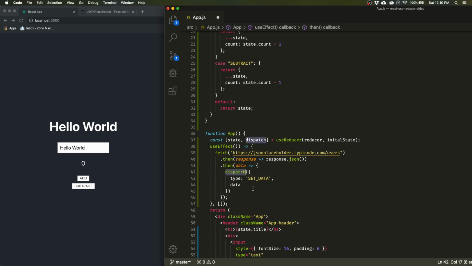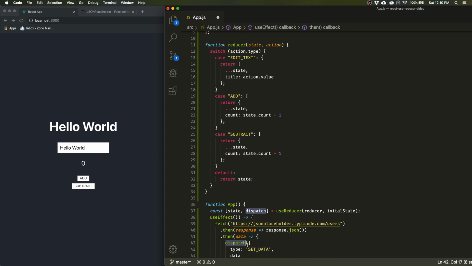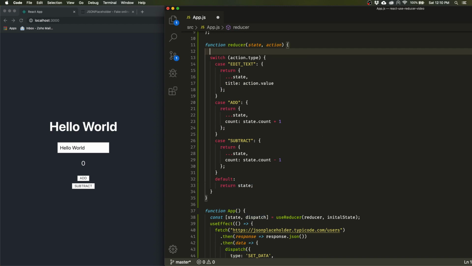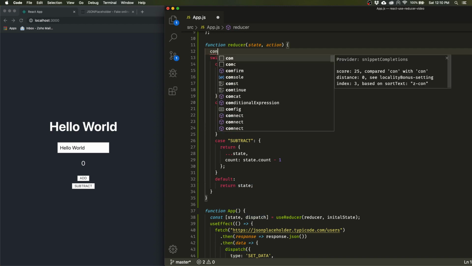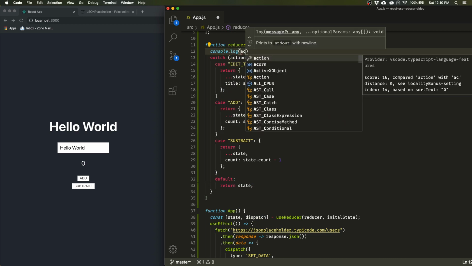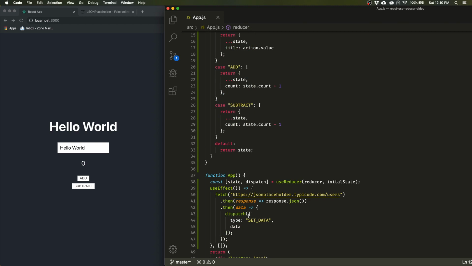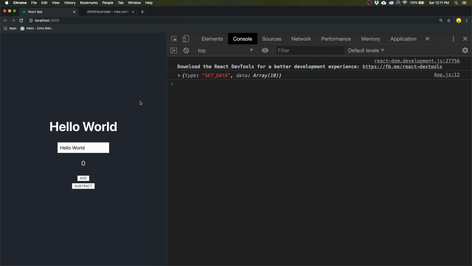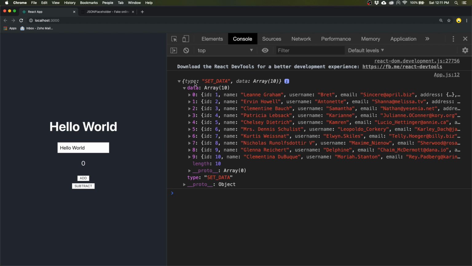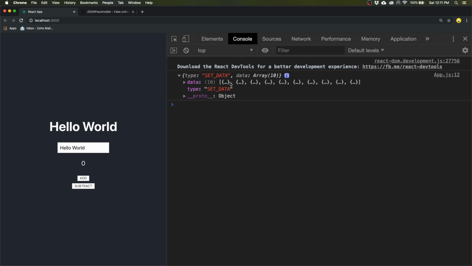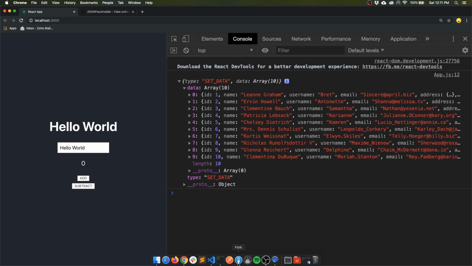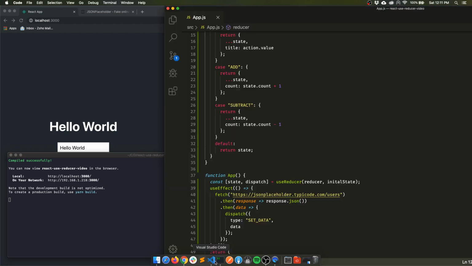Let's take a look at what our dispatch looks like. So the dispatch is passing this. It's gonna look at the console.log action. Let's just take a look at what's happening. Okay, so I'm gonna reload. Okay, you see the type of set data, and we can see our data is getting passed in here now, right? Here's the array.